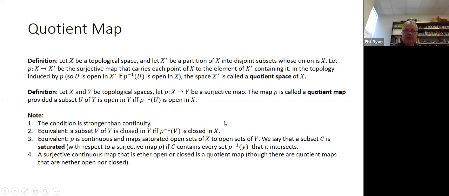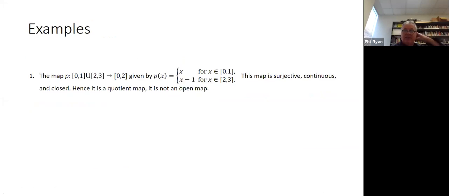Okay, so let's have a look at a few examples. Here, we're going from [0,1] union [2,3] to [0,2]. We're taking these two unit intervals and sticking them together to form a new interval. If you look at that map, we can see it's surjective and continuous, and it's a closed map, right? It'll send any closed set in X to a closed set in [0,2], our Y. So it's a quotient map, but it's not an open map, right?